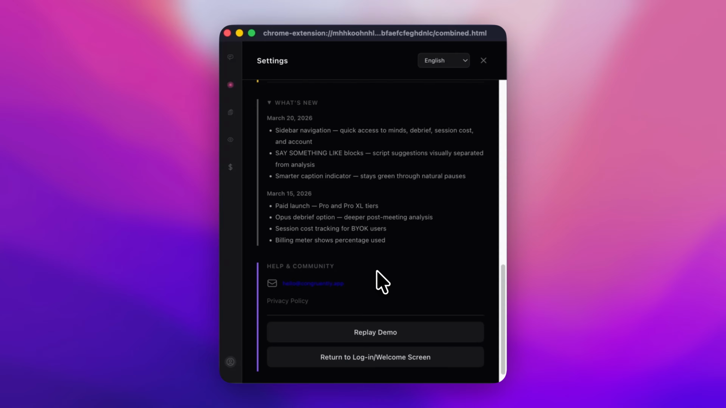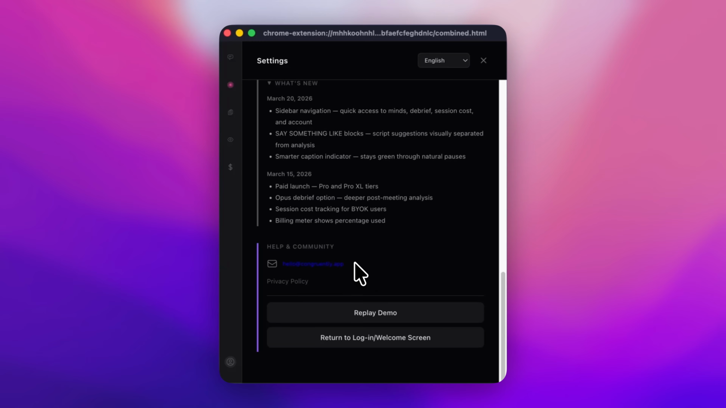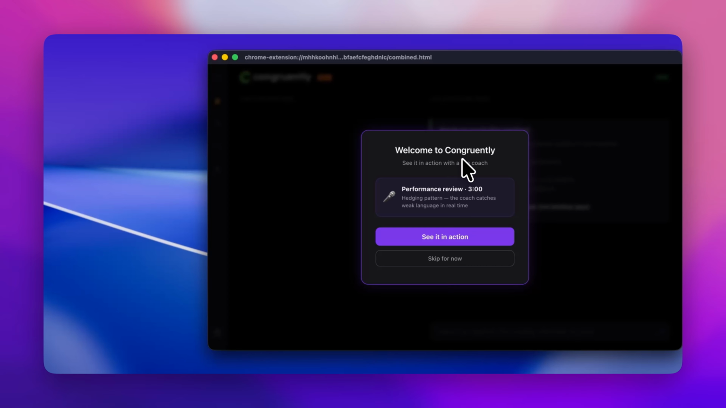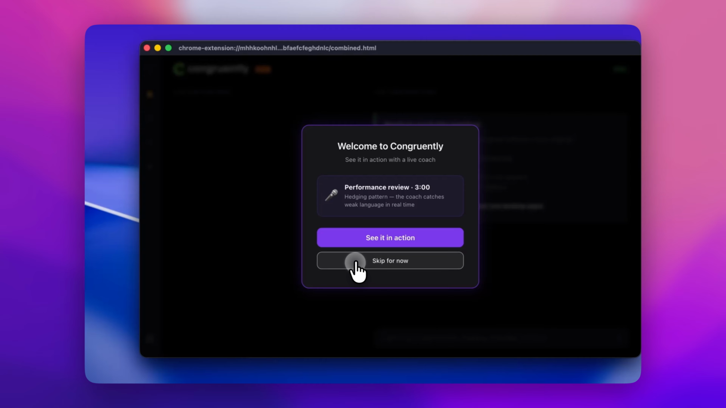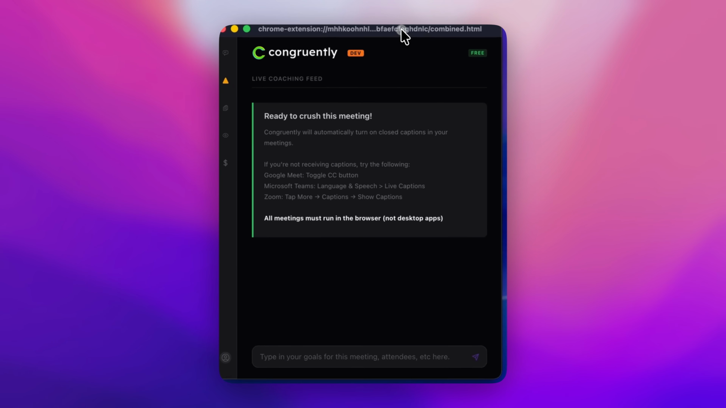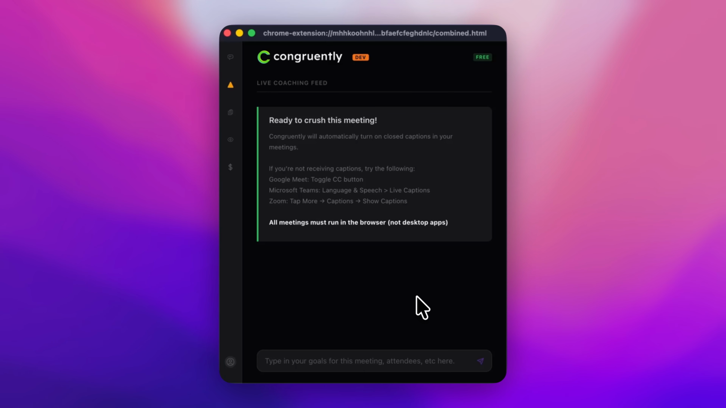What's new? This is what has changed since the last update. And then, of course, click this to email me. If you want to go back and replay the demo at the beginning, you can click this, and you can return to the login screen. Here's that demo. We'll skip it. We go back to one window. And I think that covers everything.